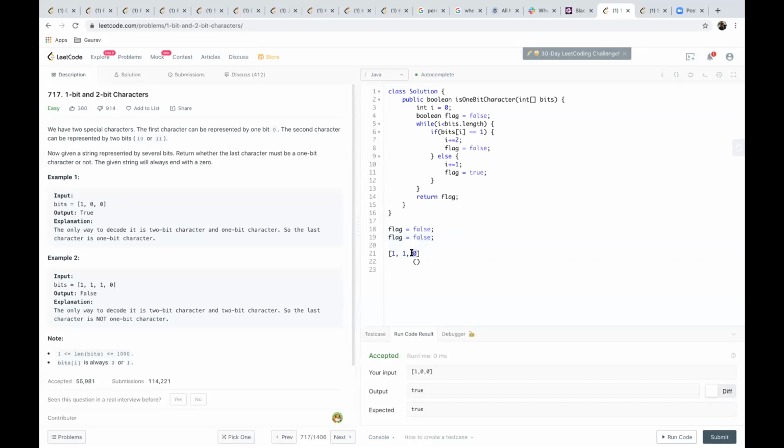So it reaches 0. And now if you see 0, you will set the flag as true. And after that, I will increment the pointer by 1, and so my loop ends and I return the flag. Return the flag, yeah.